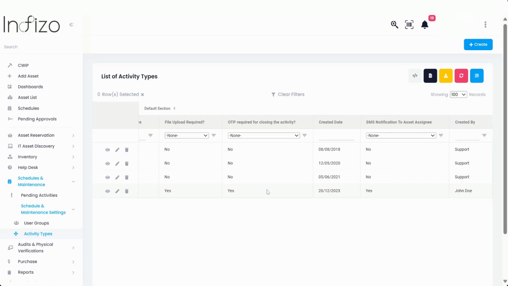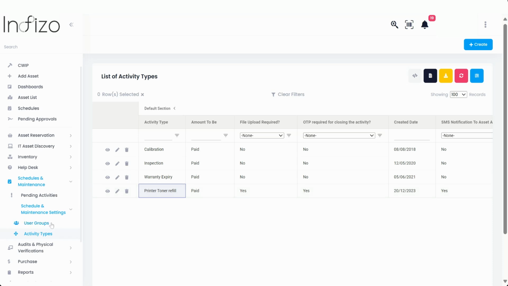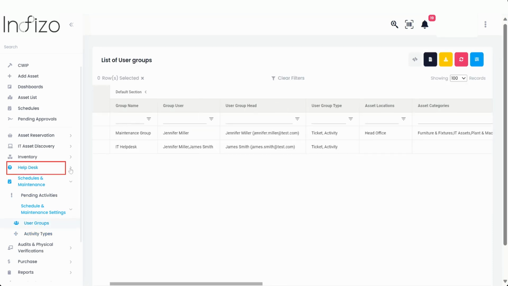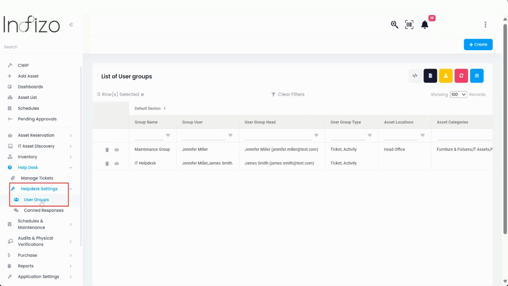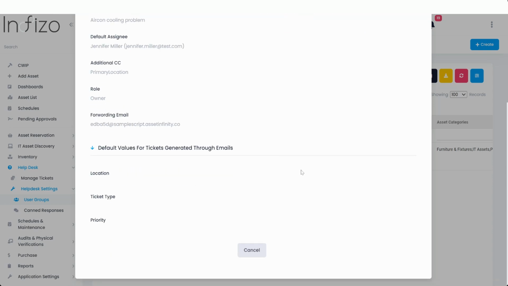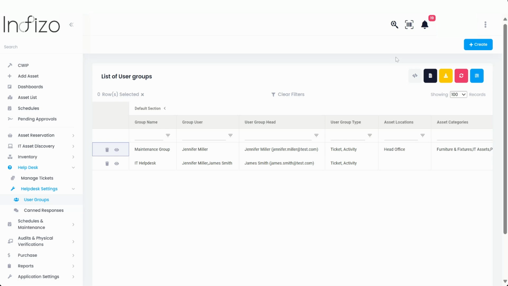We'll again go back to the user groups to show you the current list of user groups, and will then move on to showing how to create a new user group in the Help Desk tab. In the Help Desk tab, we'll move to the Help Desk settings to find ourselves the User Group Manager. Here, using the buttons on the left, we can delete or view the details of each user group as shown here. To create a user group, we'll navigate and click on the top right Create button.